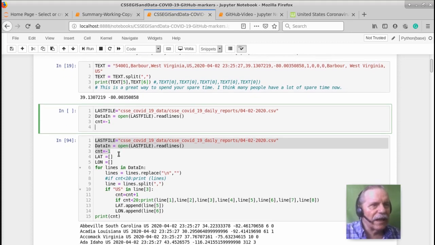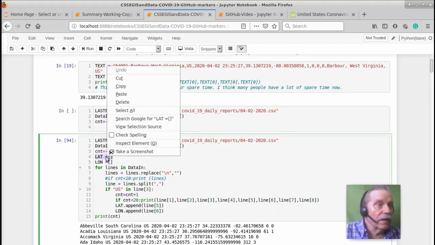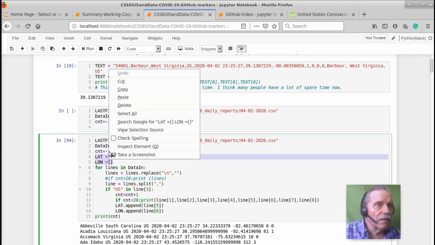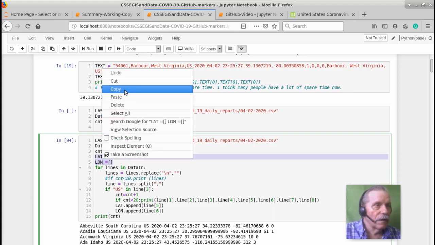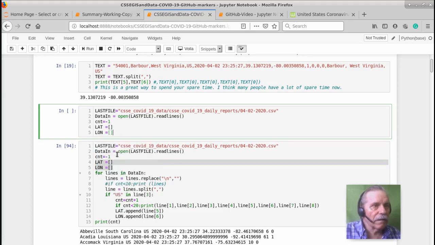We've got to create an empty list. This makes an empty list. I give the word latitude. I could write any kind of variable I want in there, but just for convenience, I wrote latitude. I wrote LAT. LAT is an empty list. Paste, and we'll paste that. Oh, I don't want to cut it. Copy. And let's paste that list in there.